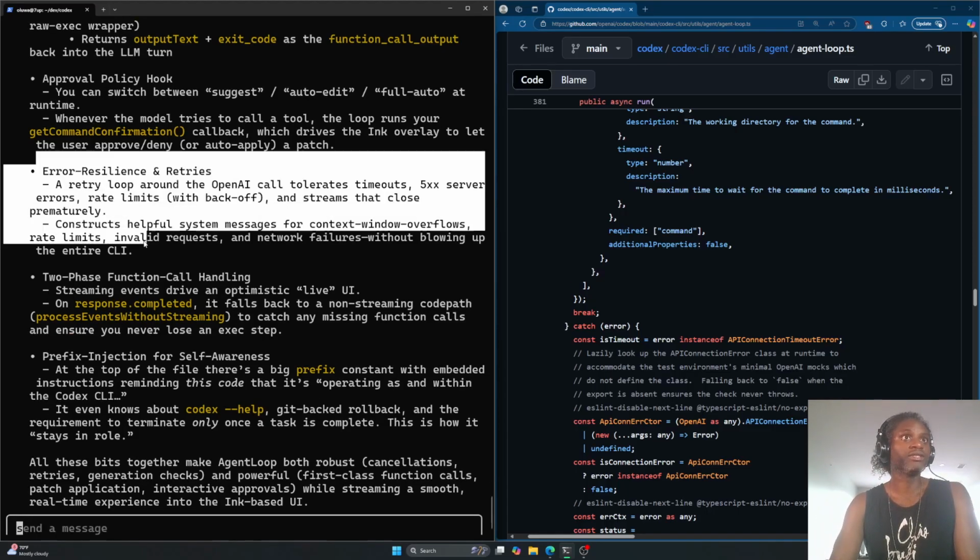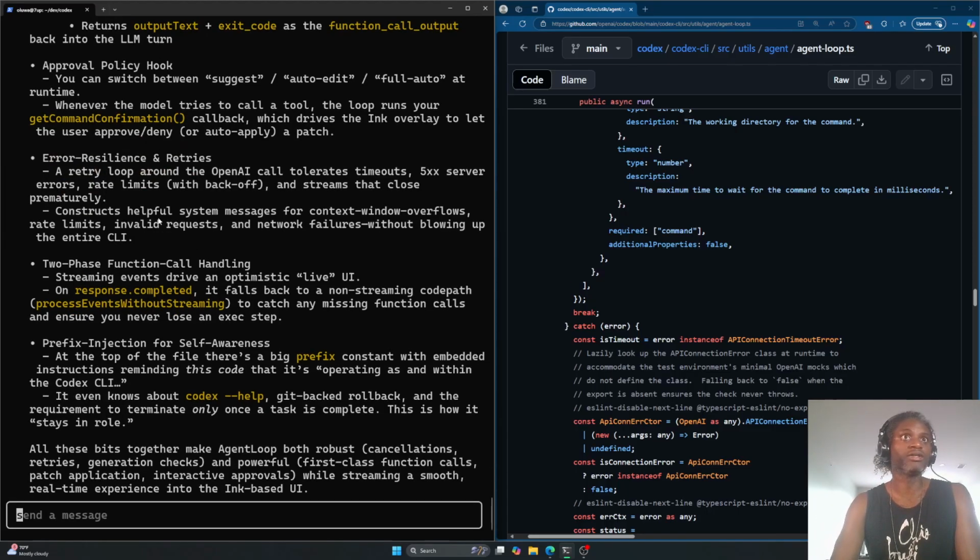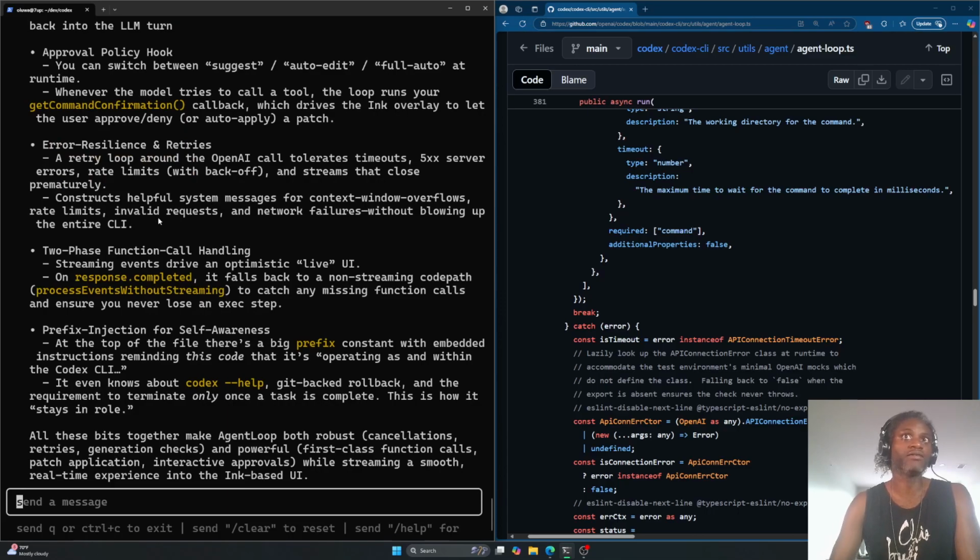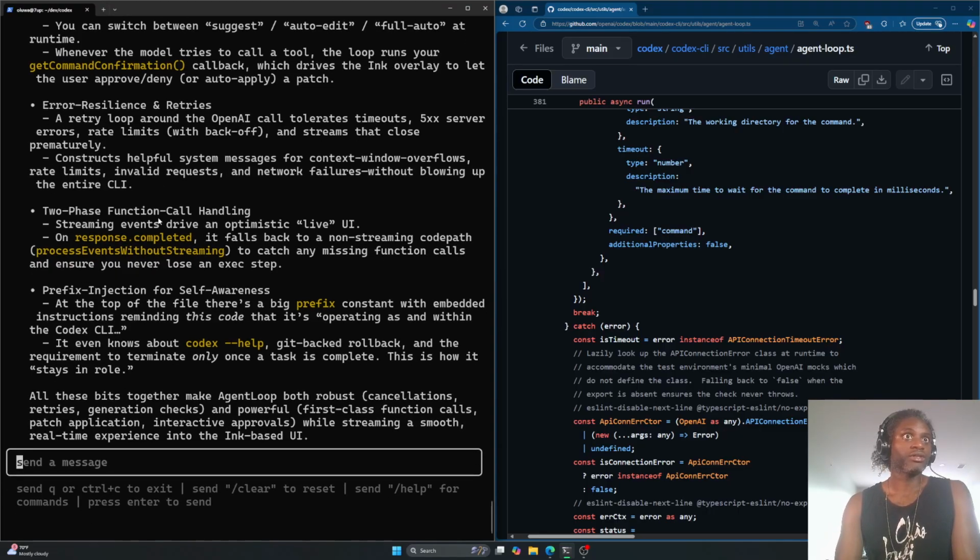Then we have error resilience and retries. The retry loop around the OpenAI call tolerates timeouts, 5xx errors like 504, whatever those timeout errors are. Rate limit, streams, constructs. Okay, two-phase function call handling. Streaming events drive an optimistic live UI. On response completed, it falls back to a non-streaming code path to catch any missing function calls and ensure you never lose an exec step. Not sure exactly what that's talking about, to be honest with you.